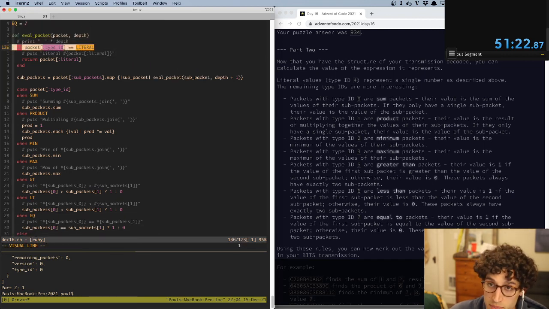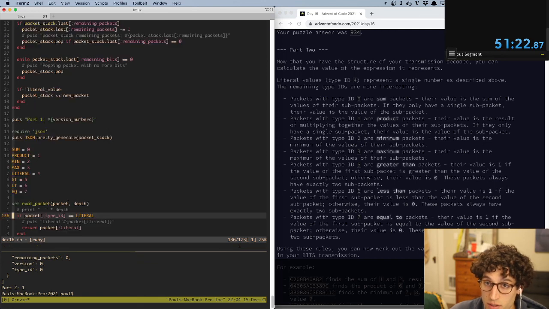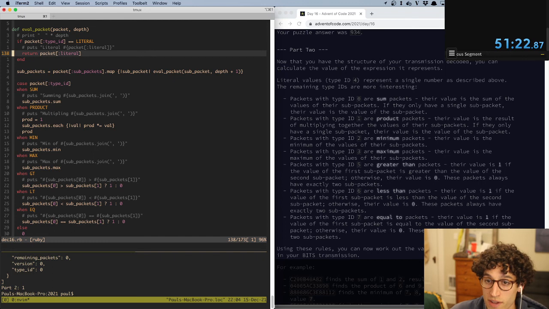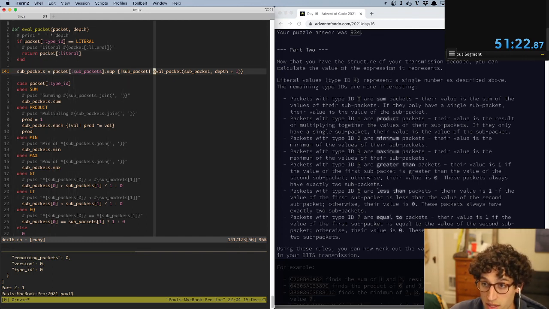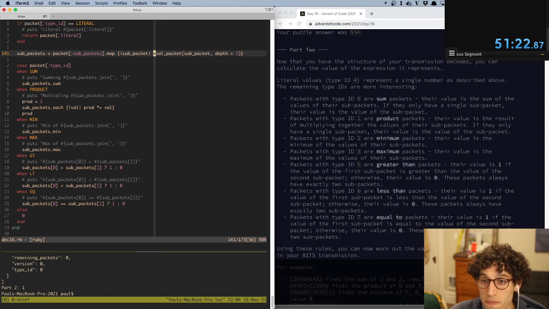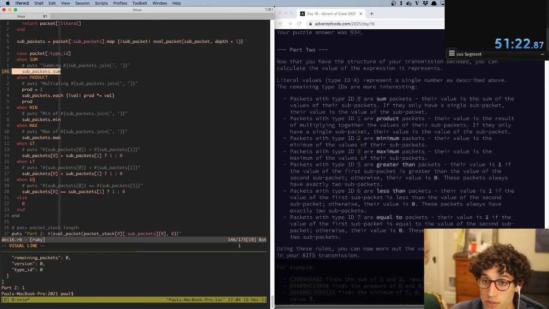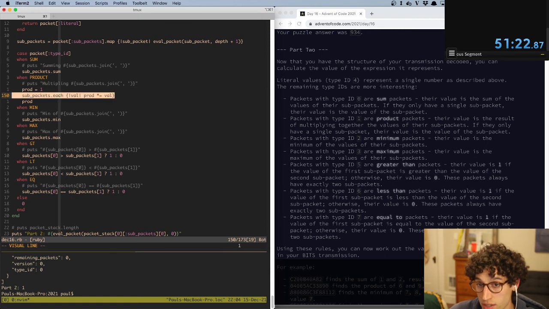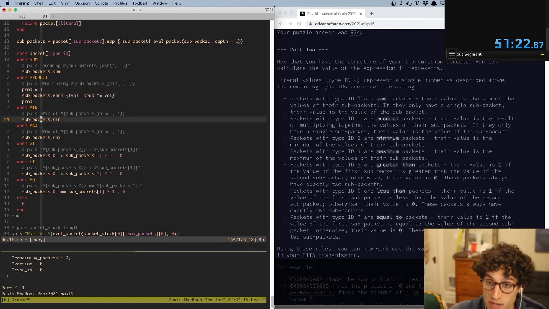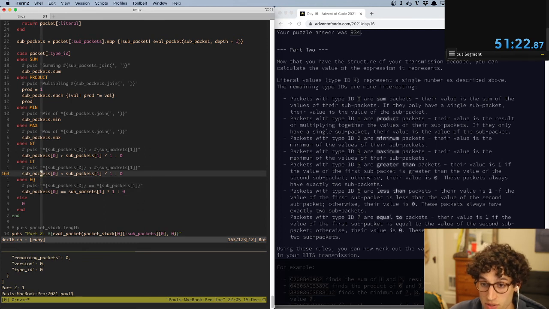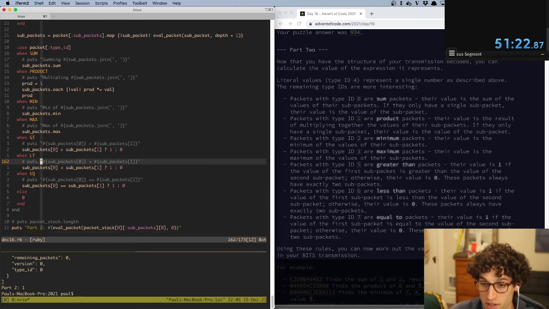So we just have to write a function to evaluate a packet. And so if it's a literal, these are my constants, we just return the value of the literal. Otherwise, we evaluate all of the subpackets recursively. And then if it's a sum, we sum them up. If it's a product, we multiply them all. If it's min, we take the min. If it's max, we take the max. Greater than, less than, equal, simple comparisons, and then 1 or 0. Else we return 0.